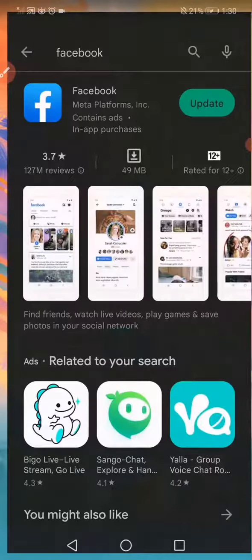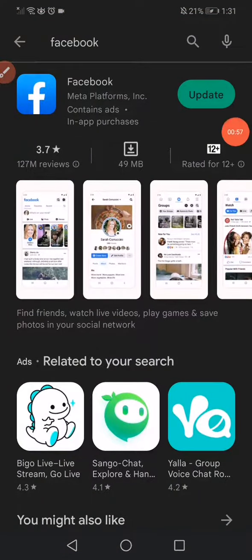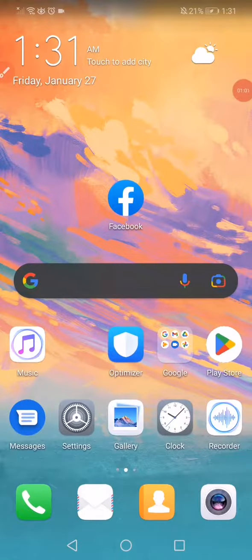And then all you want to do is make sure to update your Facebook to the latest version in the Play Store, or the App Store if you have an iPhone.